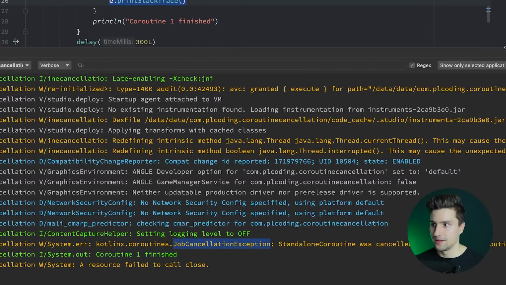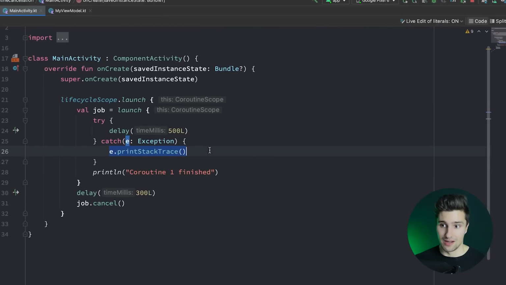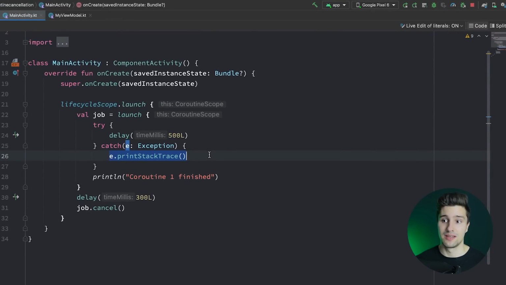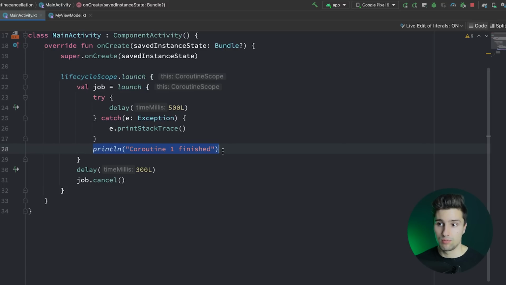But since it's now a caught exception, and since we kind of consumed that and ate that up, it's not properly propagated up anymore. So this outer coroutine scope doesn't know that this child coroutine actually was cancelled. And that is why it will still print this log statement here. So let's think about how we can fix this.